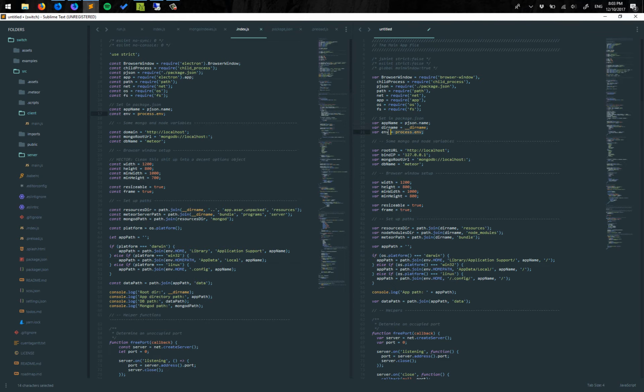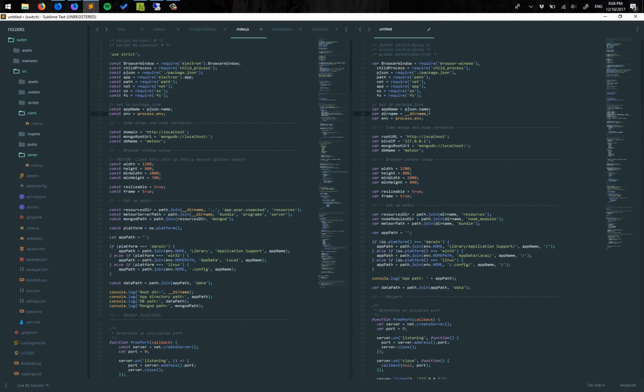There was this one as well here, dir name, which points to the underscore dir name Node.js variable, and this was just too much because it's literally only used twice. So I just deleted that, but this happens several times in the code.